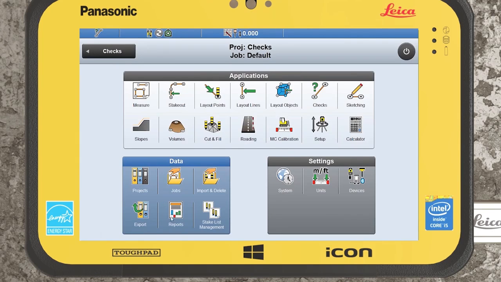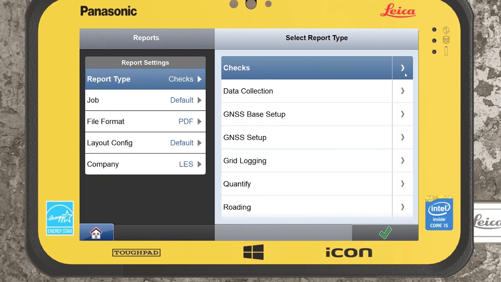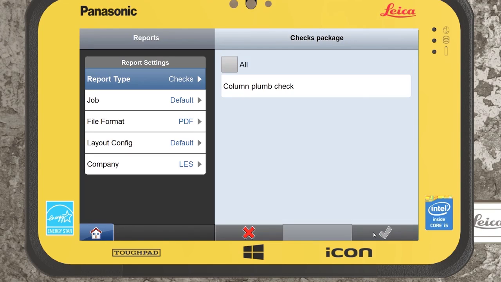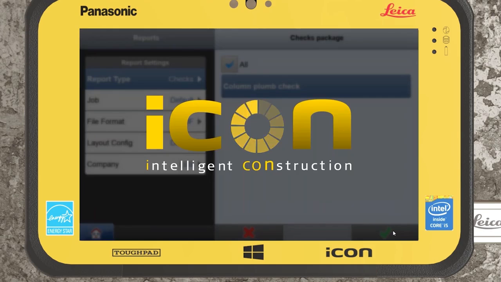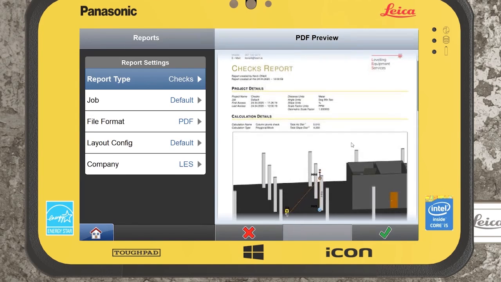If we jump back out to the home menu then, come into our reports, select the checks report, and again you can configure this as well, what information you actually want to come across with it. And then select green tick again, define which checks I want to complete. So again, you're not limited to how many queries you can run within the checks application in any specific job. And we can see here now we have a checks report produced, the image is displayed, and we can see the total horizontal distance offset.